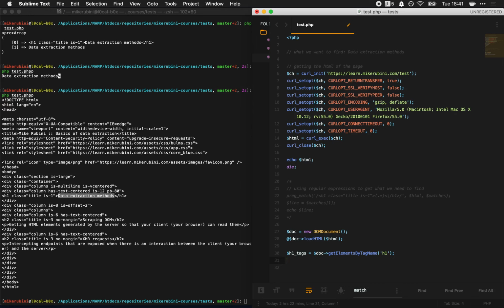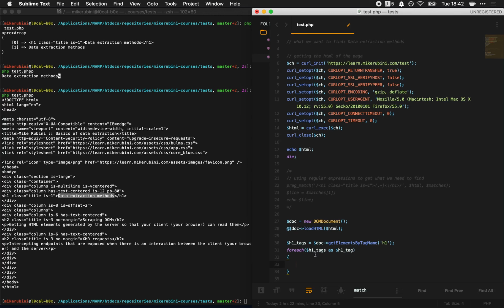Then what we are gonna do is cycle through each one of the h1 tags. So we're gonna do a foreach cycle. We're gonna say for each h1 tags as h1 tag. All right, for each h1 tag as h1 tag, we're gonna say, because we want to be really sure that this is the one that we want. It's not the case for this page because obviously there's only one h1 tag, so we can be sure that the one that we get is the one that we want.